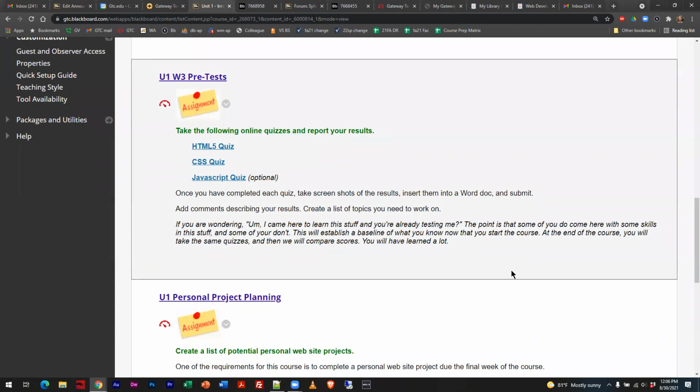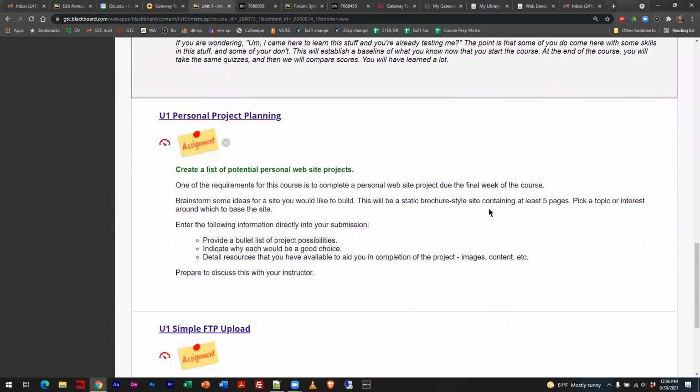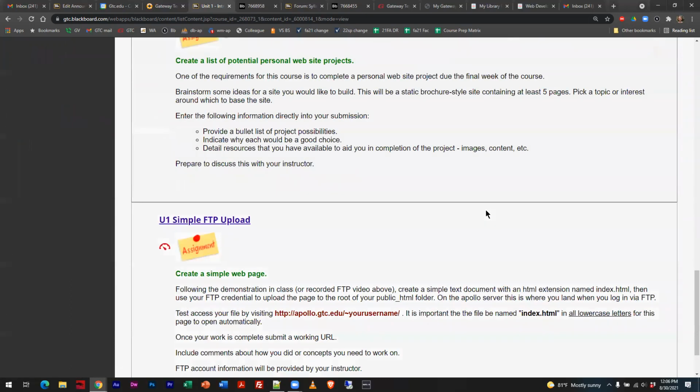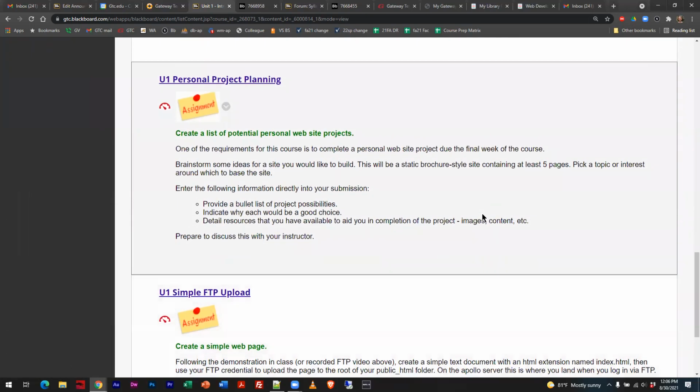And these are a couple of examples. The one that we're going to do in class today in just a little bit is the pre-tests from W3 Schools. We'll talk about that in a minute. And then a couple of other assignments. Hopefully we get through all of these today, maybe even here in class.